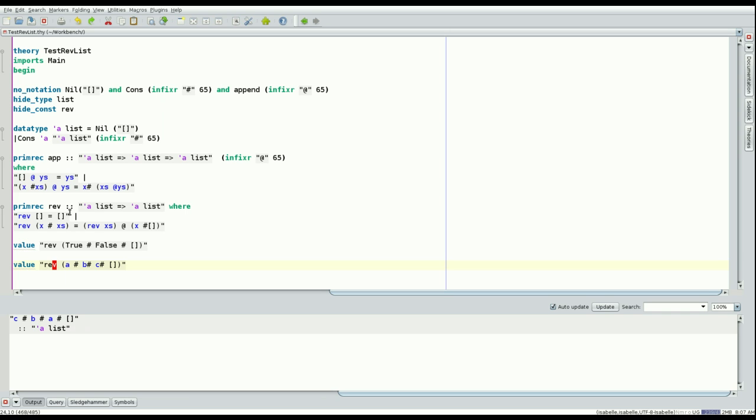So just a little syntax sugar. Anything that is written inside these quotes is HOL syntax, and anything that is written outside of it, like say primrec and hide_const, all of these are Isar primitives or Isar commands that tell Isar how to process whatever is coming forward in the logic. So all my logic is within quotes, and anything that I need to tell Isabelle to do is outside of the quotes and specified in Isar.